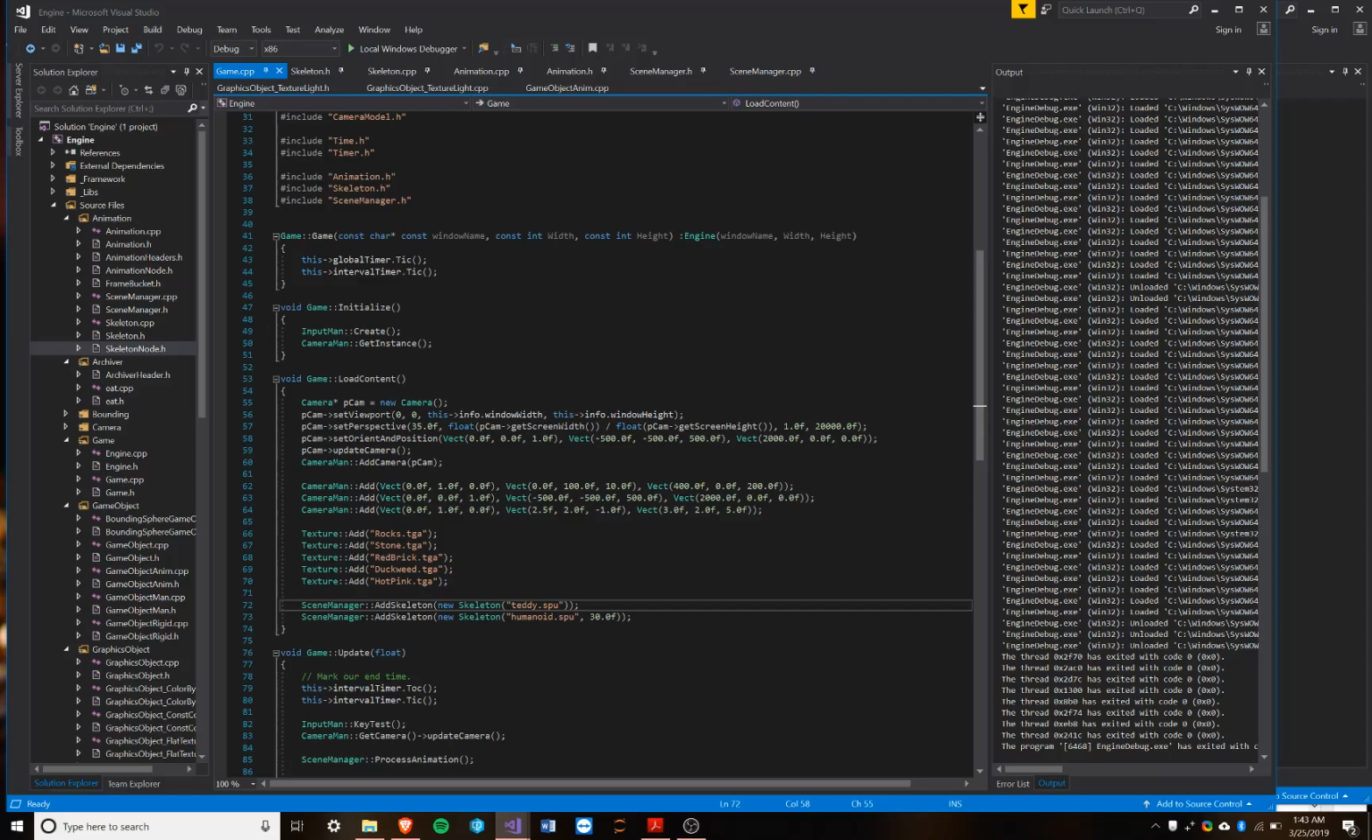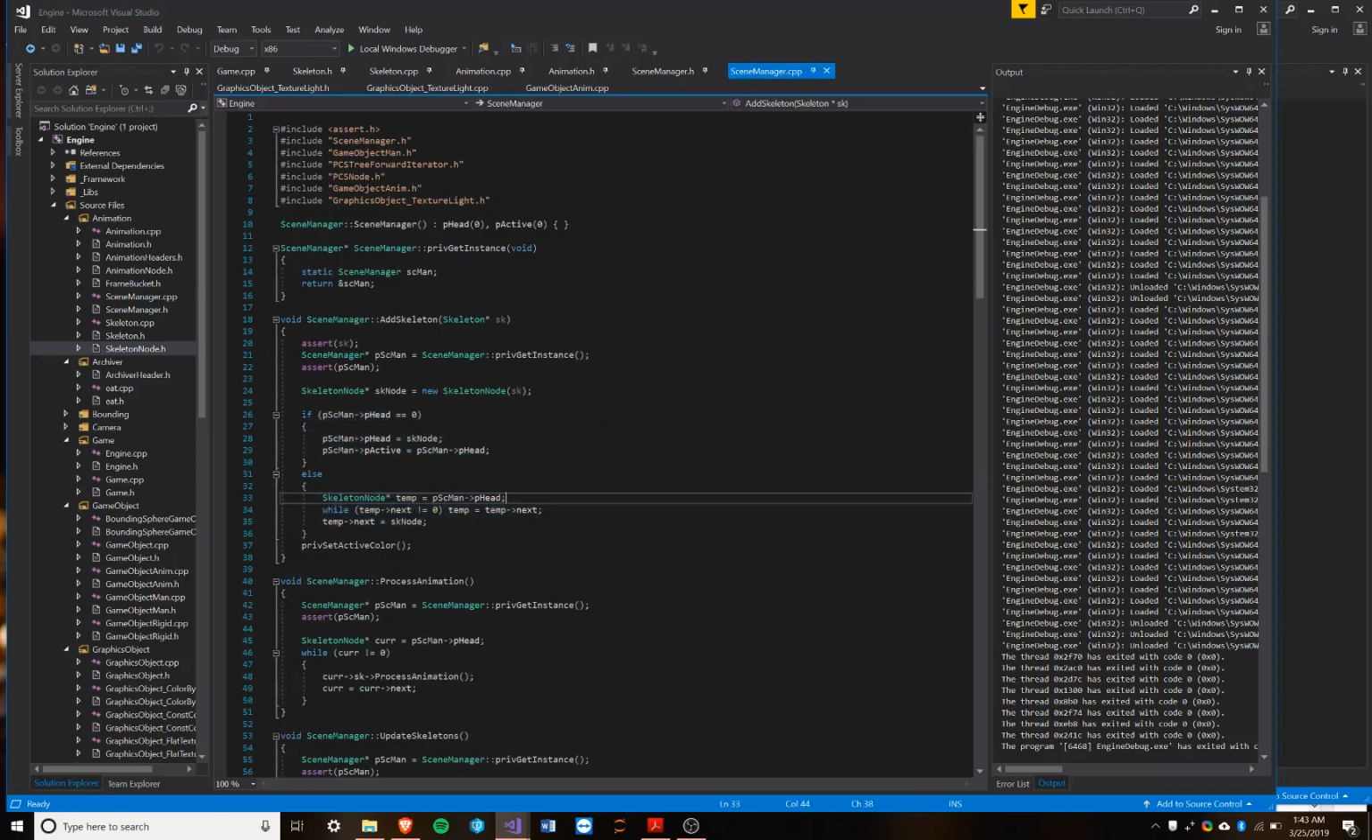And here is where I pass in those as a parameter name. So this is where I create a new skeleton, and I do the same thing here. Just for a moment, I'll say that I have the skeleton, and what this will return is a skeleton pointer. And so I'll jump into Scene Manager's Add Skeleton. So here I will get the instance. If it doesn't exist, it'll create a static one.